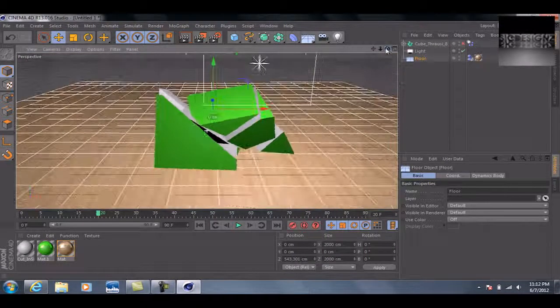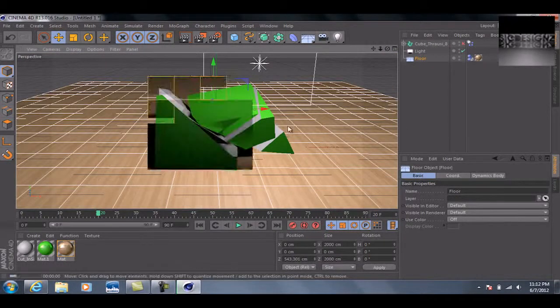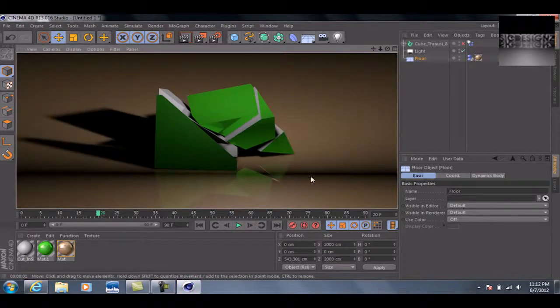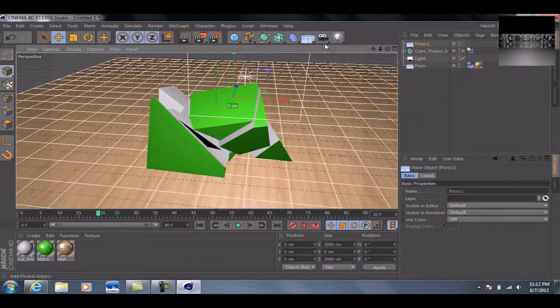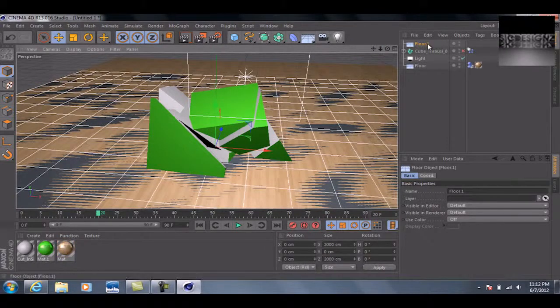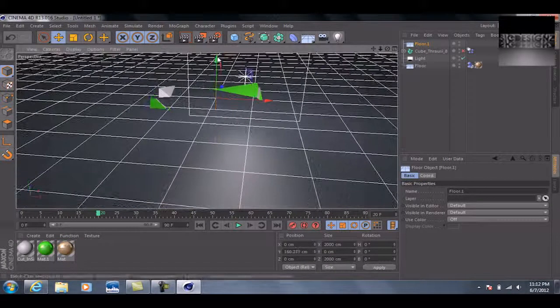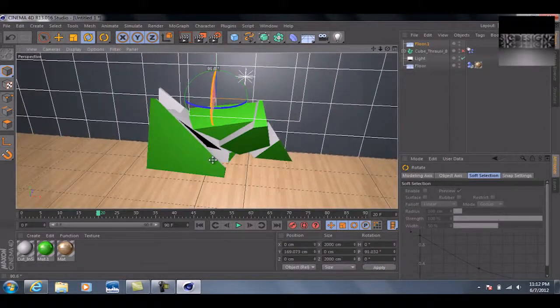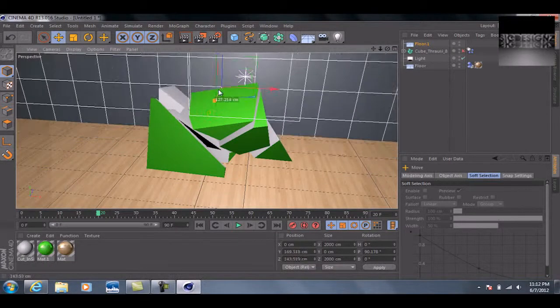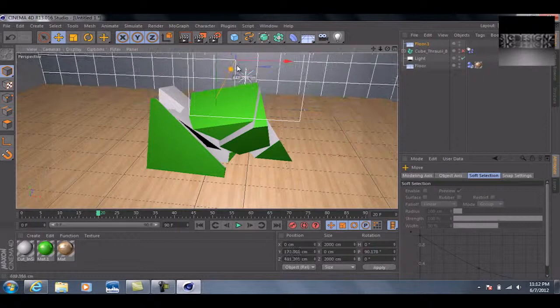Alright, so if you notice, I'm getting this kind of weird looking line here, and I'm not too crazy about that. So what I'm going to do is take another floor and get it selected. I'm going to bring it up, I'm going to rotate it and try to get this around 90 degrees. It's alright if it's not exact. And I'm going to put this in the background.